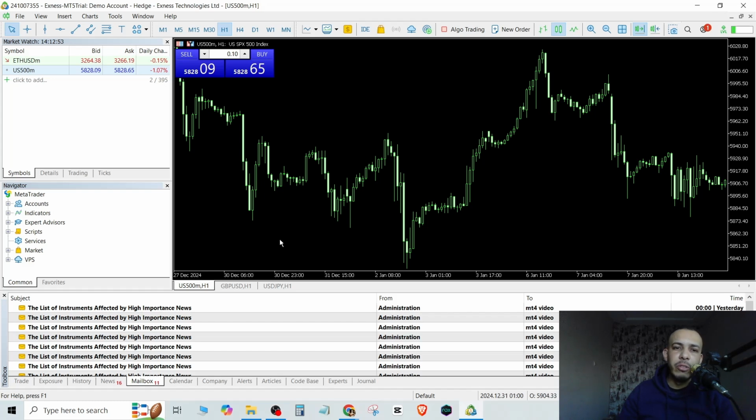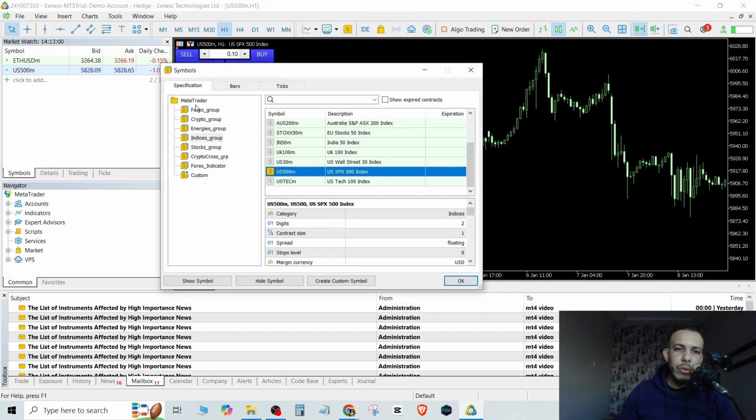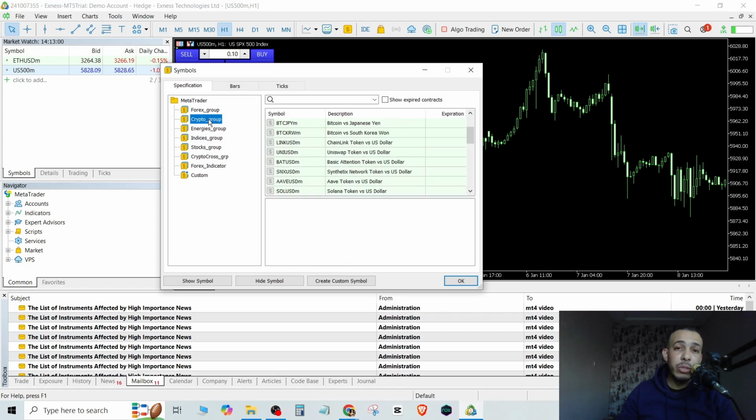So first of all, open your MetaTrader 4, then go and click on this dollar sign here. Now go and choose crypto group. Make sure that you linked your MetaTrader 4 with a broker that has crypto. Okay. So here go to the search bar and type BTC.